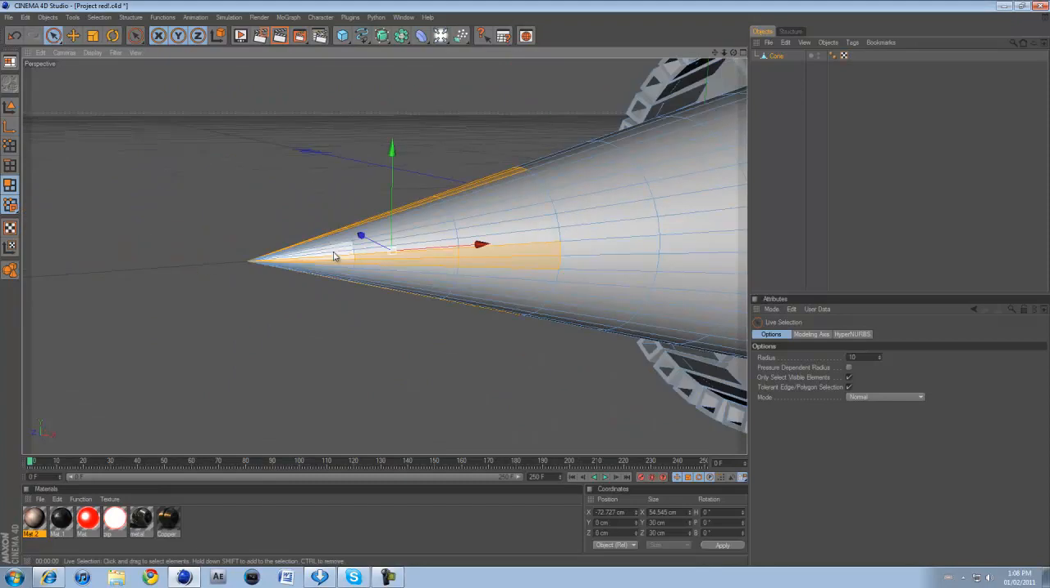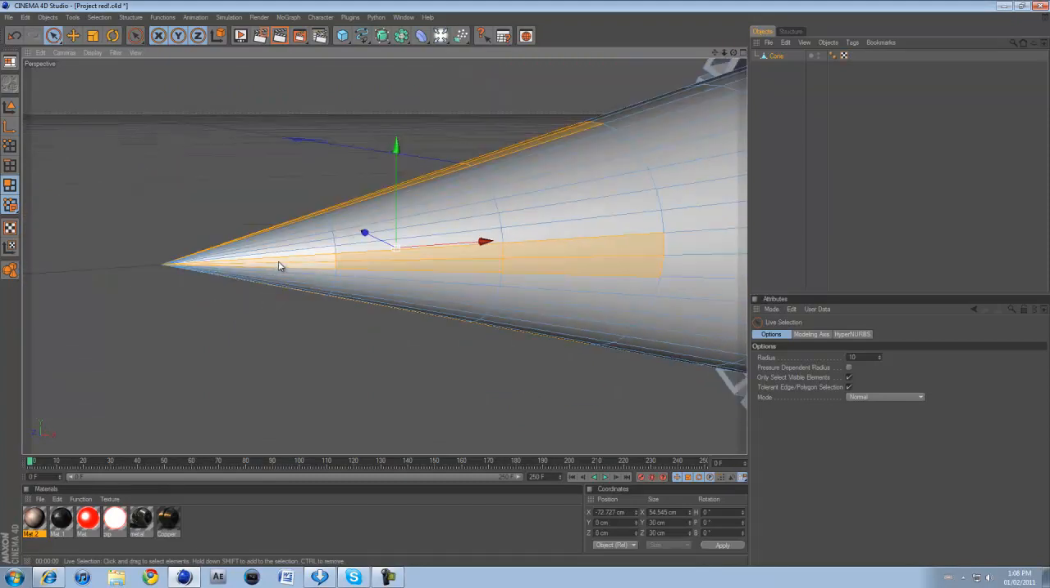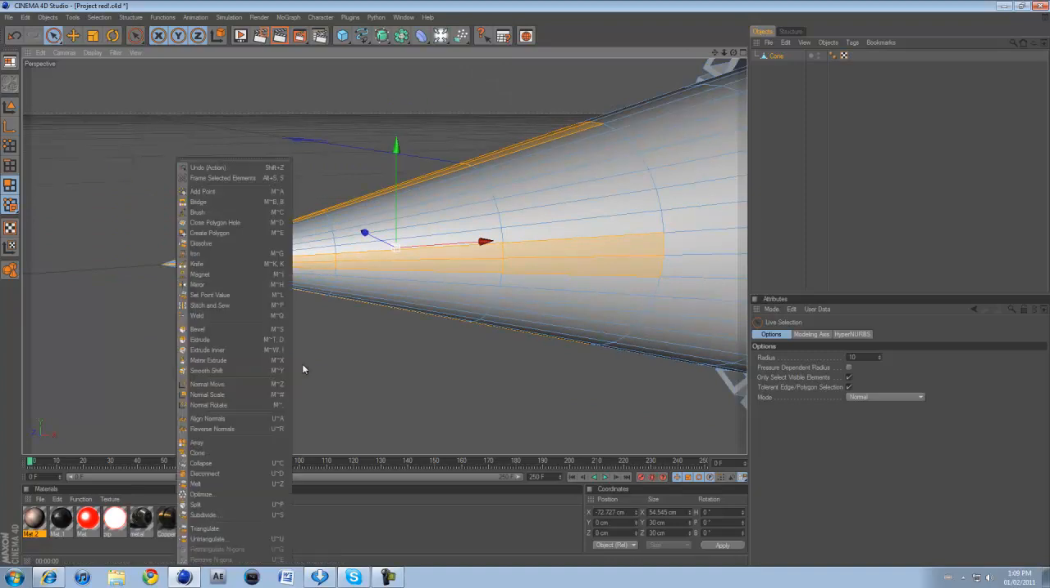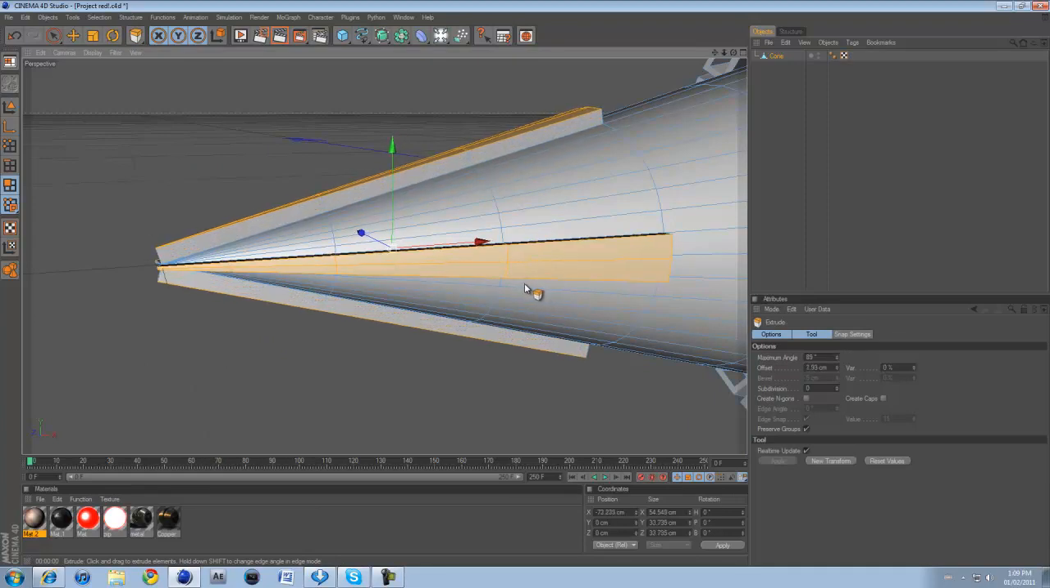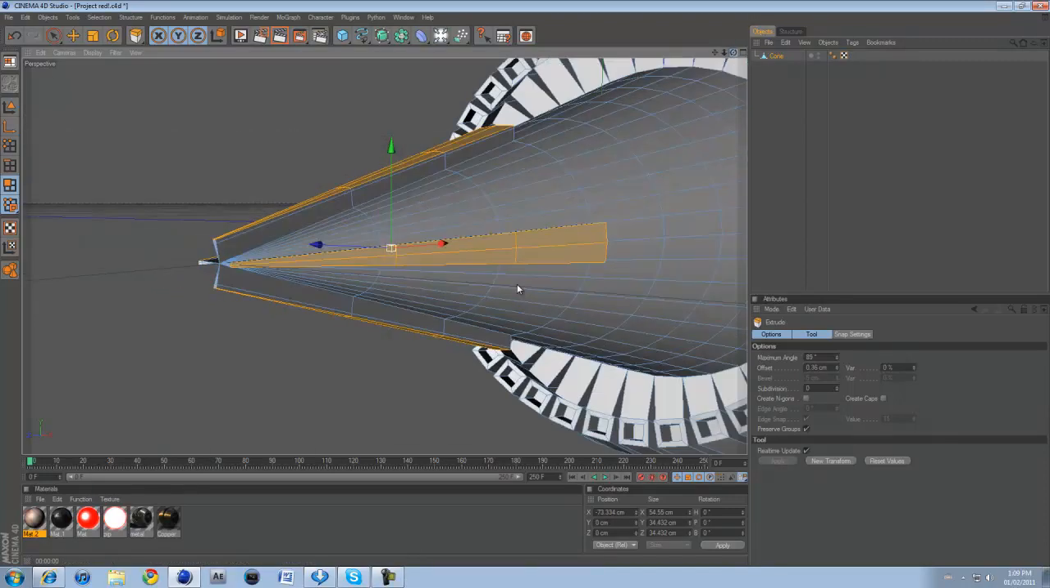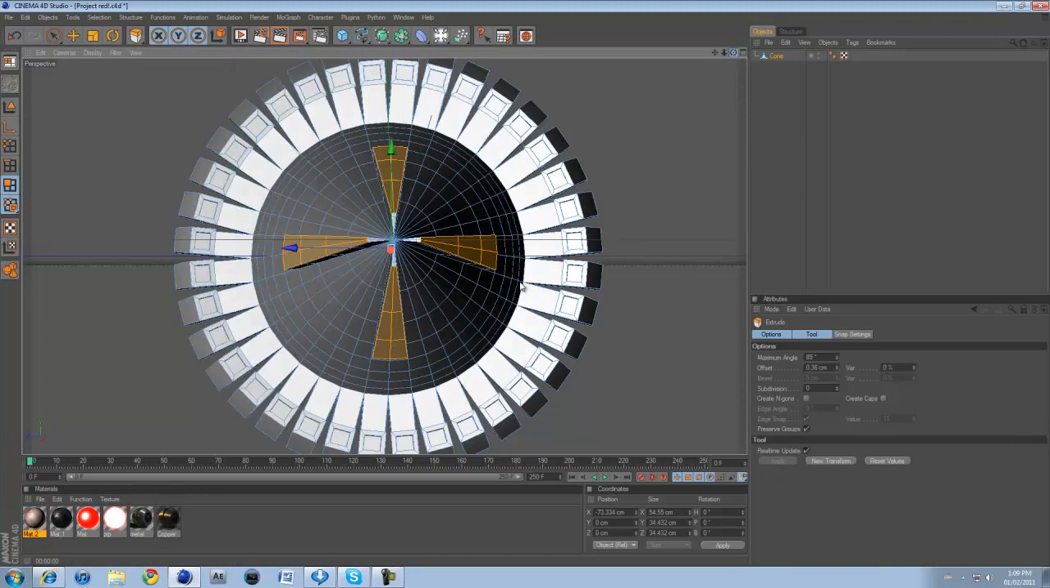See, now we got our polygons here that we selected, and then I selected two more back, so it makes it longer. Right click and go to extrude, have preserve groups on, extrude out a bit, and then let go, and then extrude out a little bit more. And it'll give us this kind of look here.